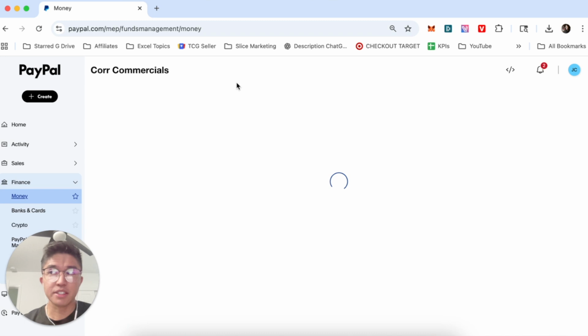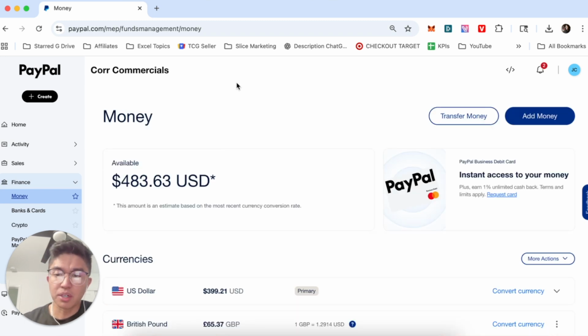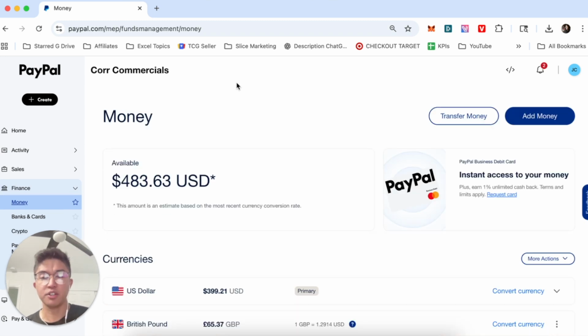But that right there, guys, is the best and easiest way that I know of to convert GBP into USD on PayPal.